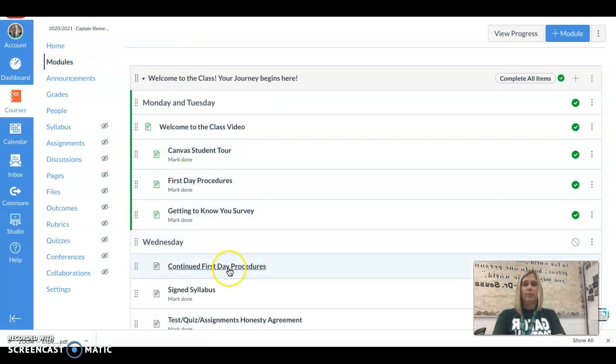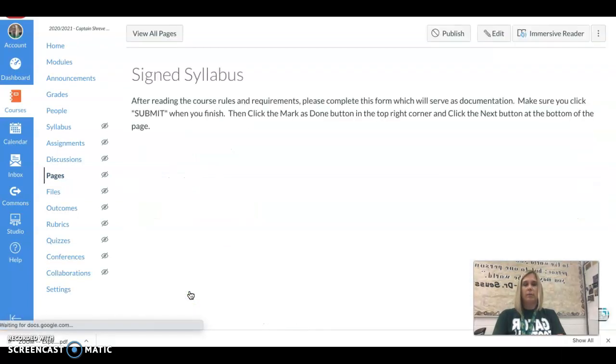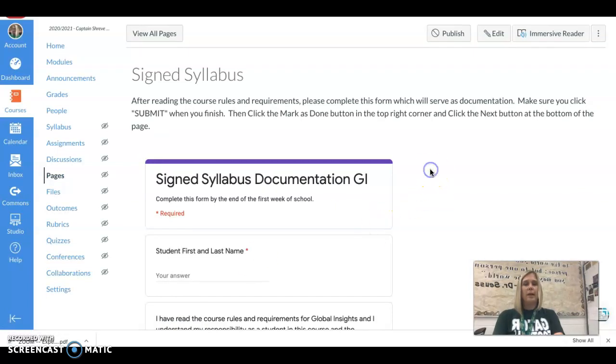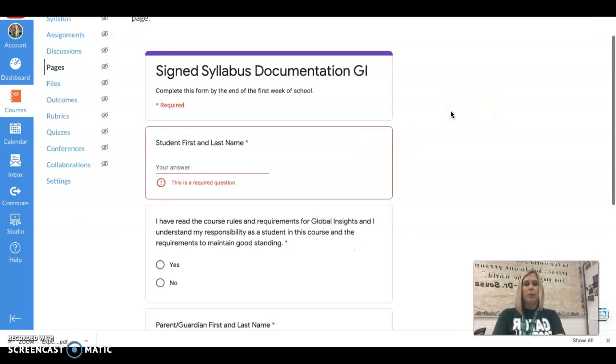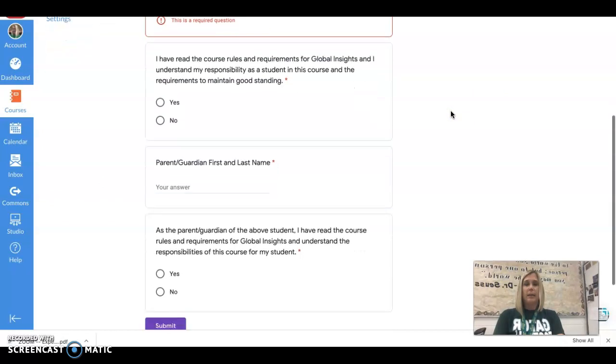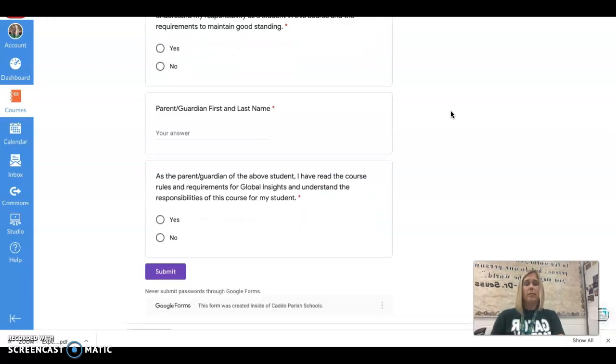All right, so if you look at this, this is the Google form that I've created for all of you to fill out. You'll be able to write on it. See, like when you click on it, you can write on it. So you'll fill this out completely, saying that you've read and understood the requirements for the course. Parent needs to make sure that they have printed their name and said that they have read and understand the requirements for you as the student.